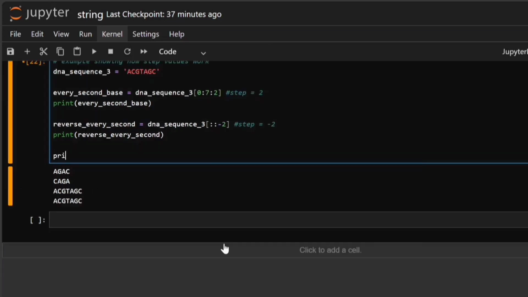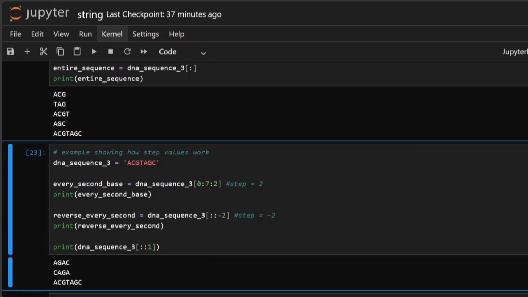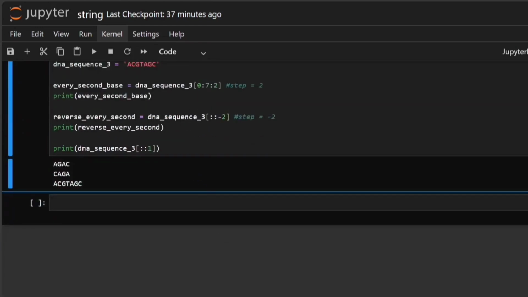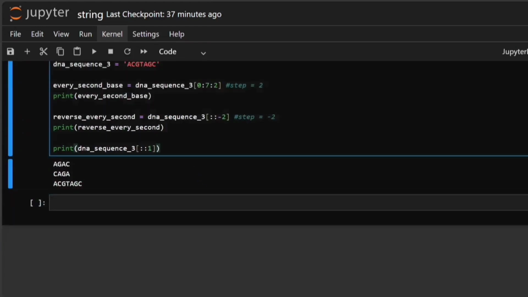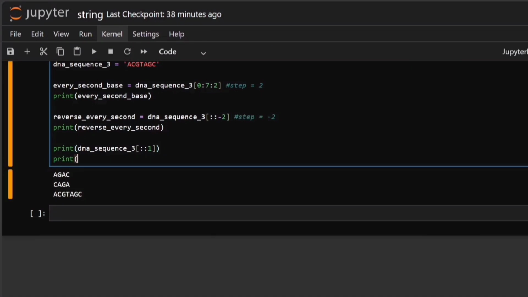Next, I simply write print DNA_sequence_3, and within square brackets I write colon colon 1. And we see our entire DNA sequence in the output. This means that if we keep the step value as 1 and don't specify the start and end index, then we get our entire DNA sequence printed. This is the same as writing DNA_sequence_3, and within square brackets we just write 2 colons, because by default Python takes the step value as 1.